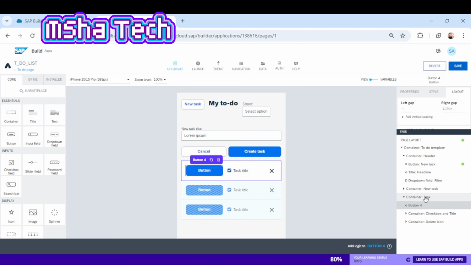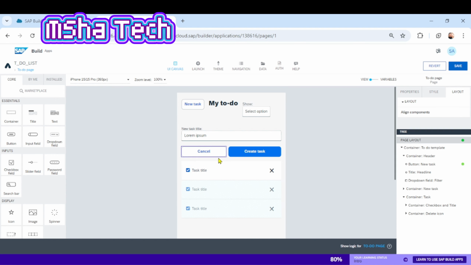Here it is. Now as you can see, the button is created under the container task. So let's delete it first because we don't need it. Here it is.